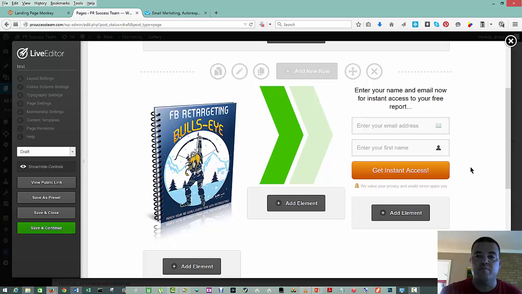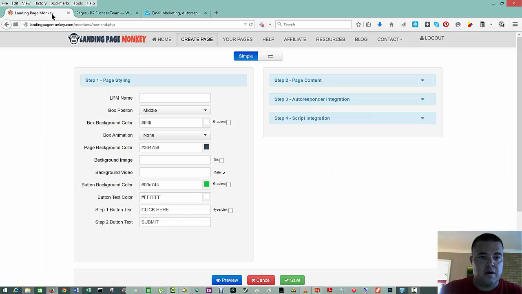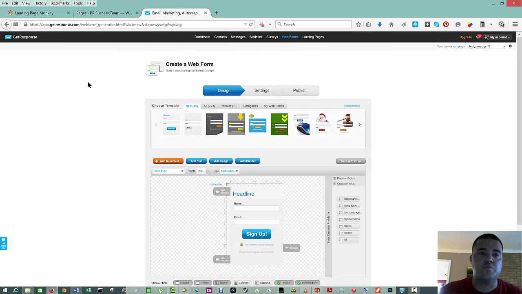You can have moving arrows and all that stuff. You see the email box here, and you can add images if you have a free PDF that you're giving away and stuff like that. So going back to Landing Page Monkey, also the autoresponder that I use is GetResponse. It's a really affordable price depending on the size of the list that you have, and I find it to be very simple to use also. There are others out there like Aweber, Entreport.